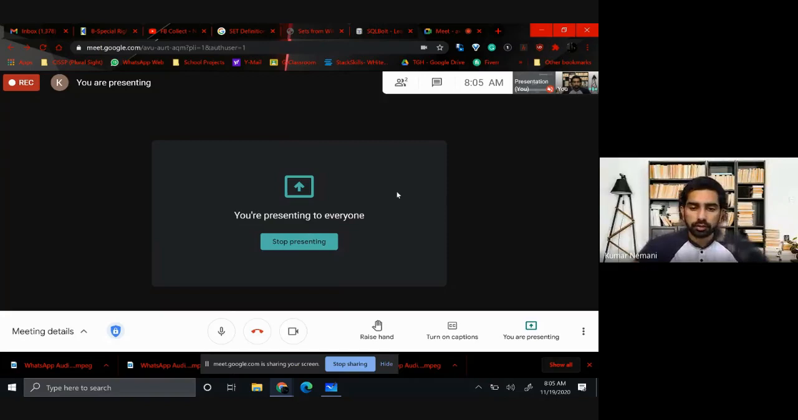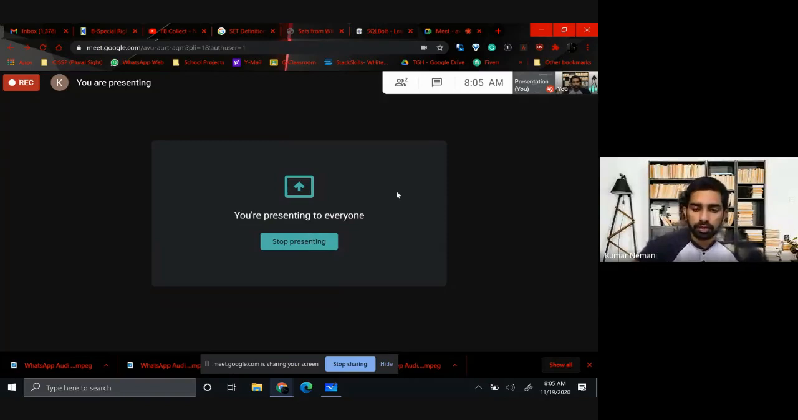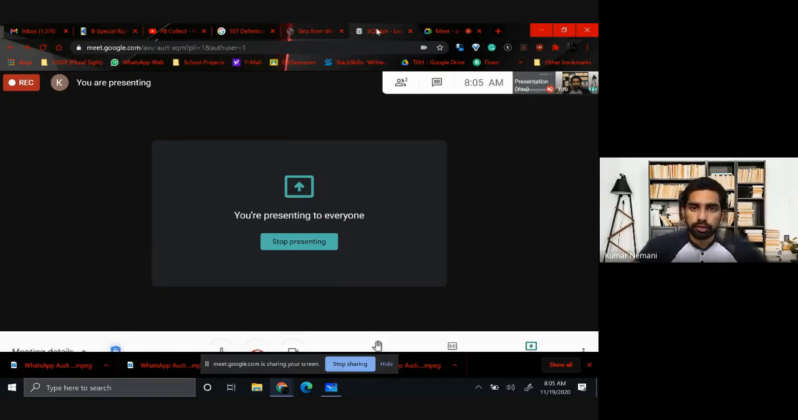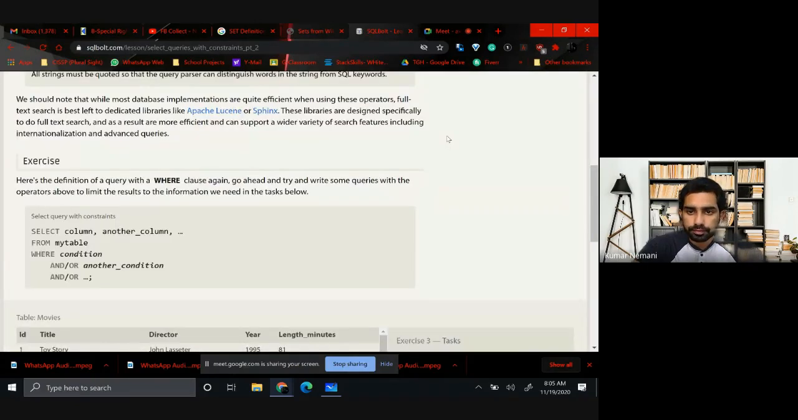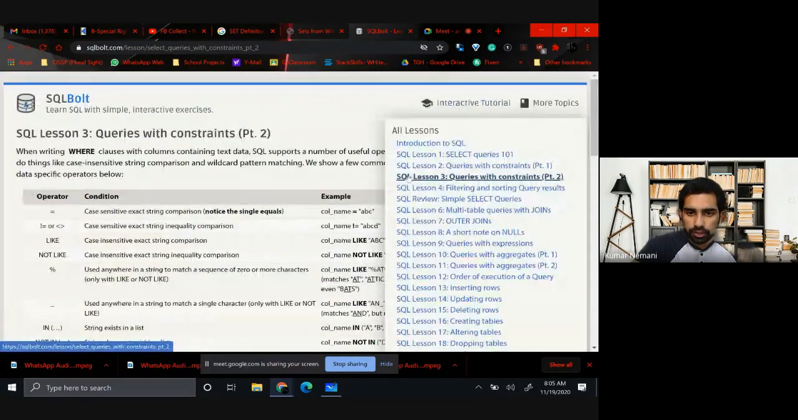In today's class, we'll be advancing our database lessons. So we have so far completed the first chapter and the second chapter in database. So we'll be going towards the interactive tutorials. Today we'll be covering SQL lesson 3 and lesson 4. This is queries with constraints and filtering and sorting queries. So basically we'll understand how we can sort them or how we can filter them as per our needs. So this is in lesson 3 and lesson 4.